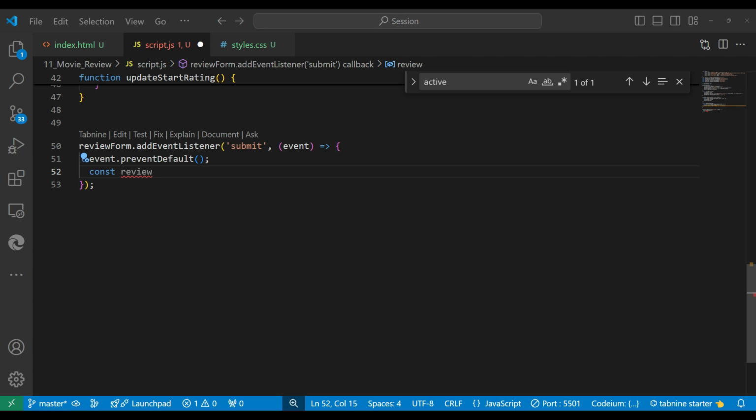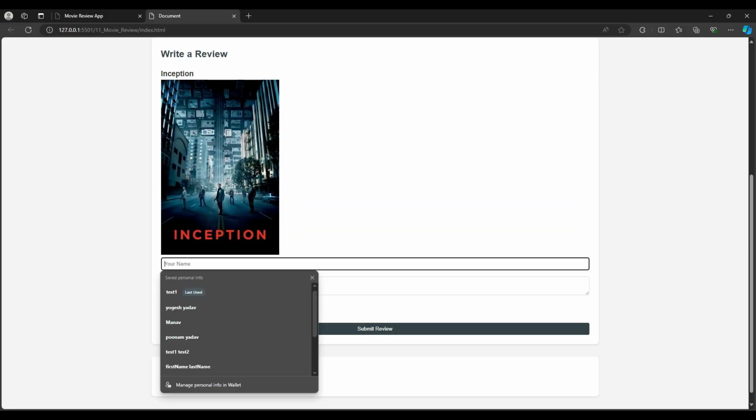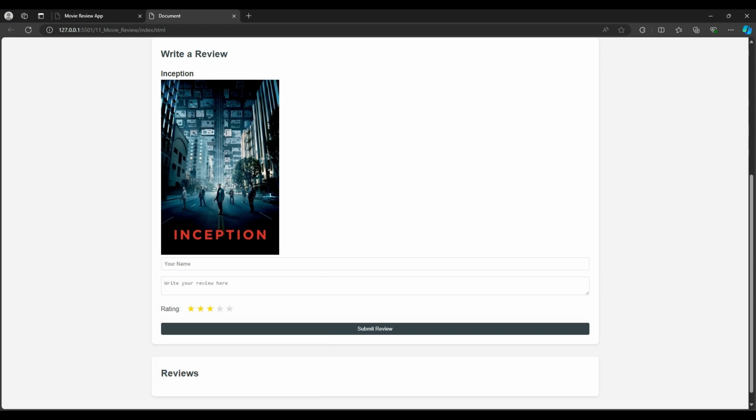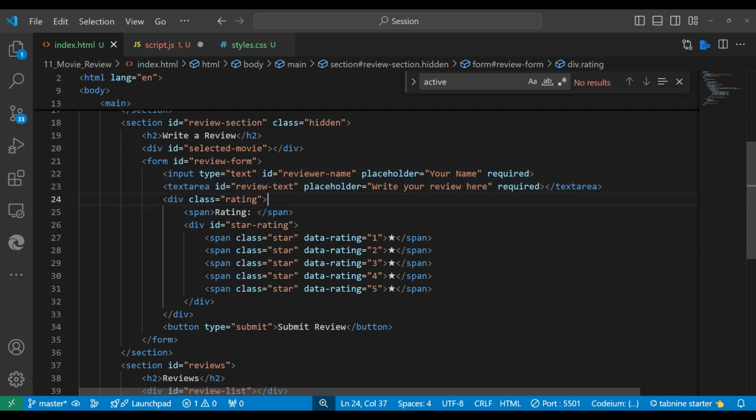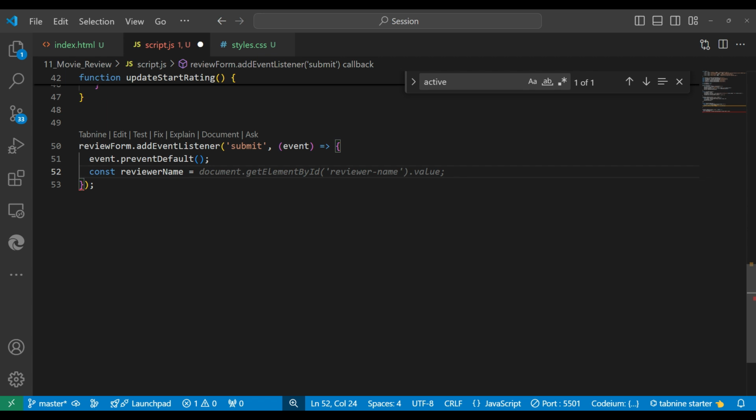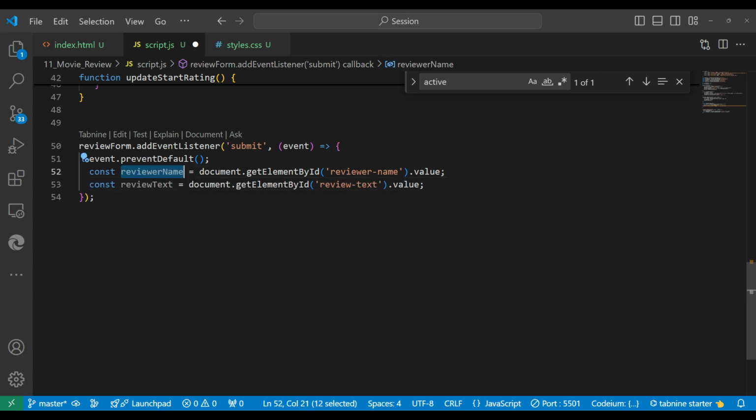Next, we will receive the reviewer name. Reviewer name means whoever writes the review in this text box, we will receive it, and definitely we need to collect all these three pieces of information also. We will receive from there also. So there we can see we have the IDs also, right? So we can write getElementById, and through the value we can get the value of that particular control. Similarly we can get the review text also, right? This is the text box and this is the text area. So both values will go into these variables.